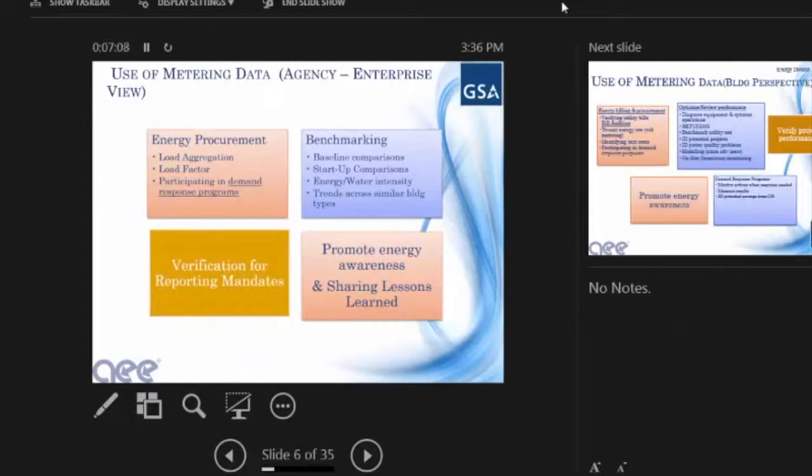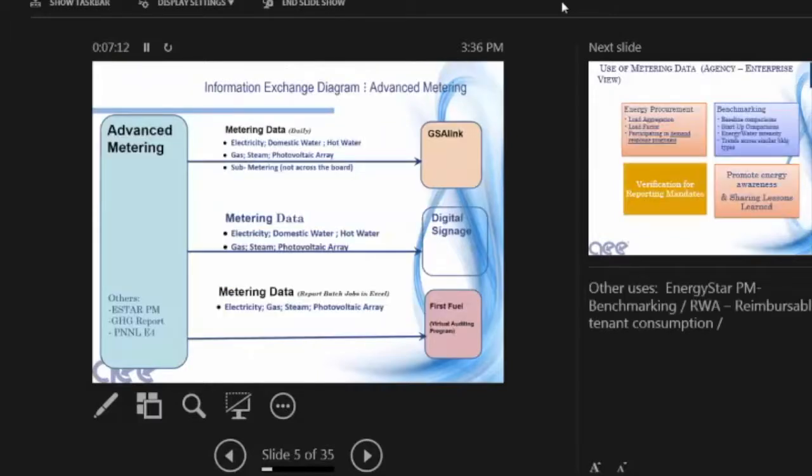The other thing we use it for, like I said on that previous one, we do send some of the data, use it for Energy Star Portfolio Manager benchmarking. And I don't know how many of you are government, but that GHG report's a real nasty thing, and we can use this to help us get some of that data as well.